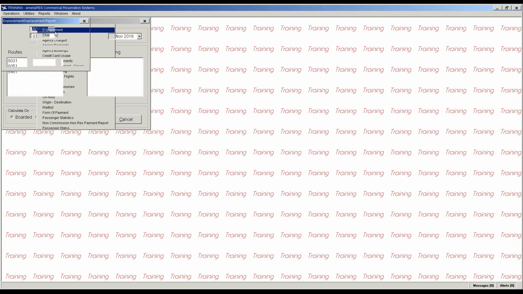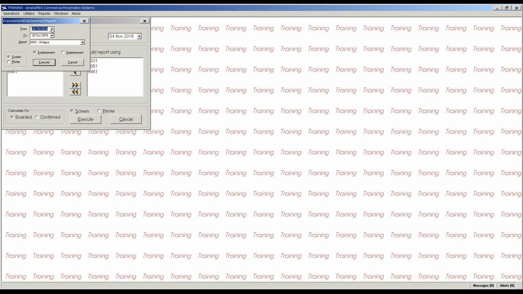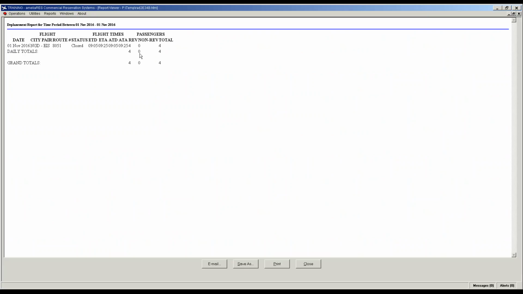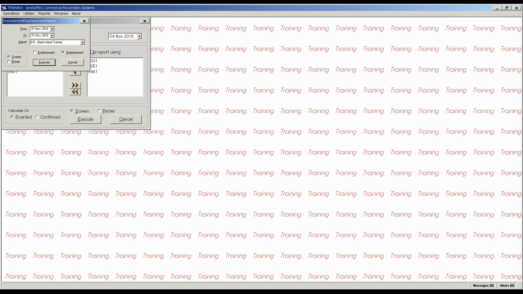Then there's the enplanement report. You can get a list of everybody who enplanes at a given station for a day. No records found for that one. So I can do a deplanement report as well. There's 4 to deplane in EIS, 4 on. There's 4, all revenue passengers. So they're all ready to enplane.